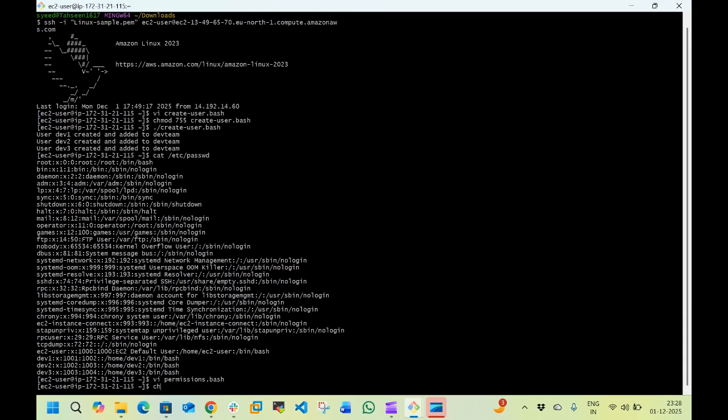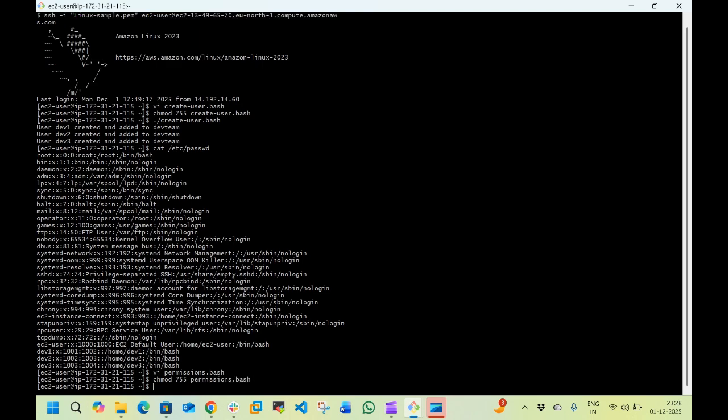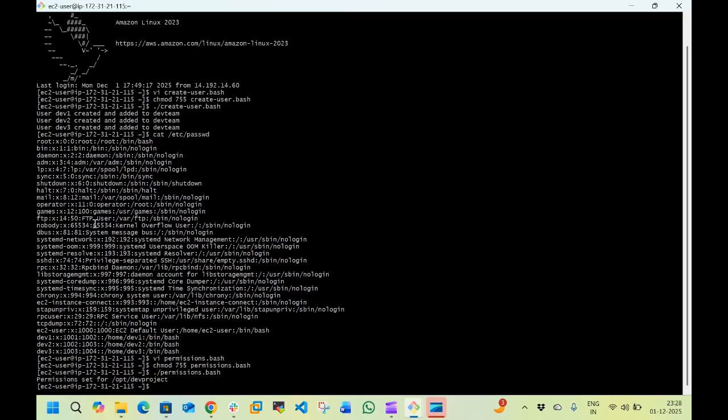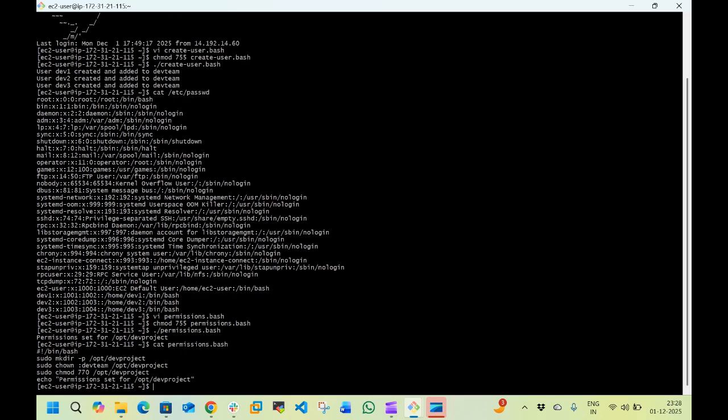Here I am giving the 755 permissions for it, and I am executing the script by giving dot slash. Here you can see the output. The permissions are set for the opt dev project. So this script also has been successfully executed. To check the script, we can use the command cat and the file name. So this is the script.